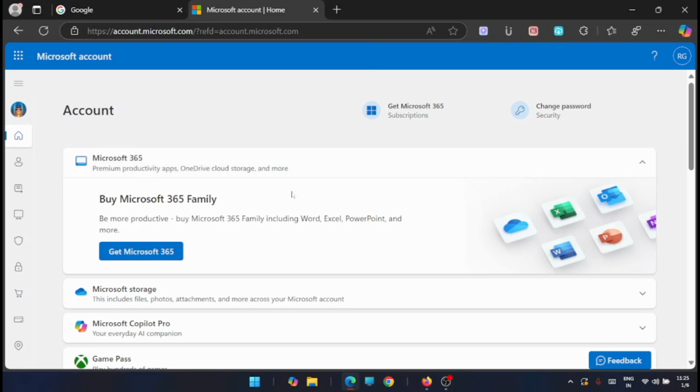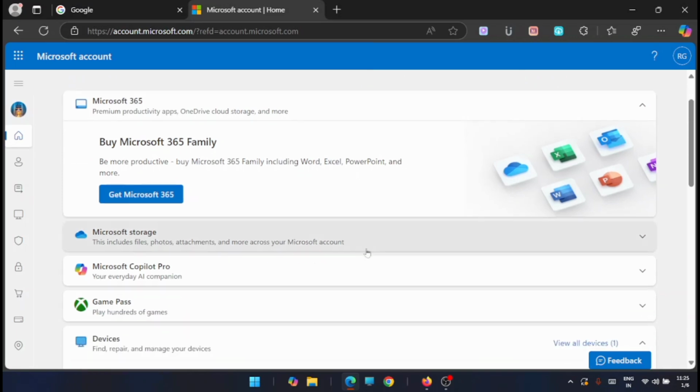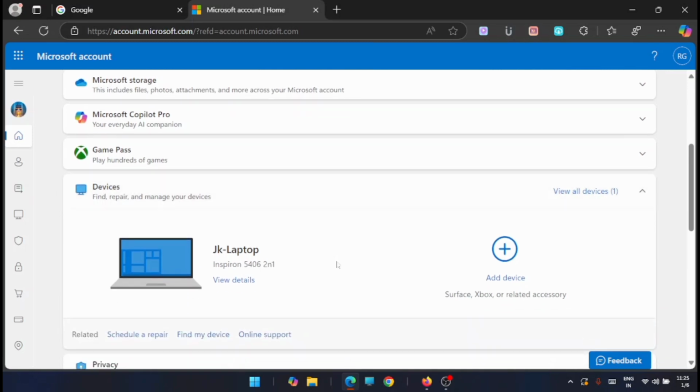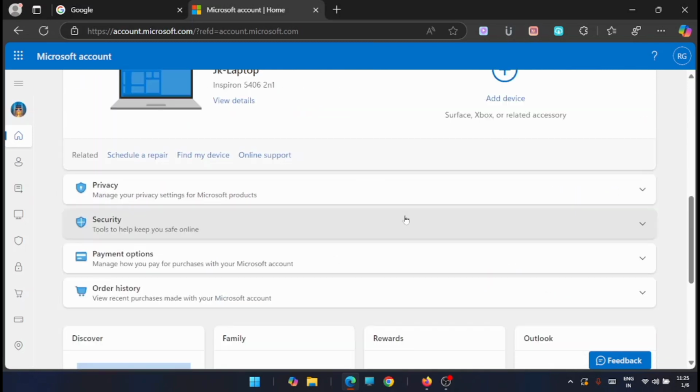Now once you log in to this Microsoft Privacy Dashboard, you will find various options such as location activity, browsing history, search history and more. And from here, you can go through each category to review and remove the data that has been collected. So this is how you can protect your privacy settings in Windows 10 and Windows 11.